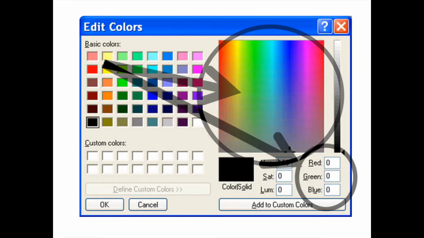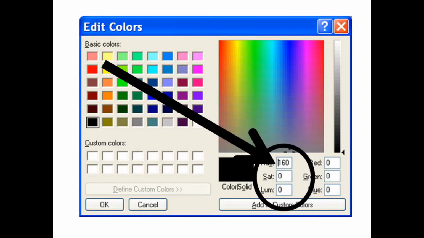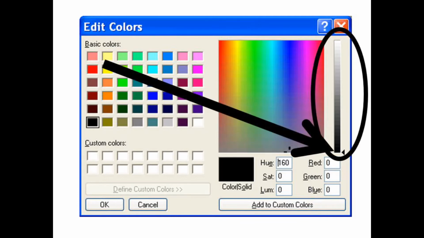On the bottom, you can see where we have the basic colors listed of red, green, and blue. And those numbers will change when we make a selection of whatever color we want. And also, this box will show the saturation point, which will be adjusted as we use the bar on the side and use the slider to go up and down.